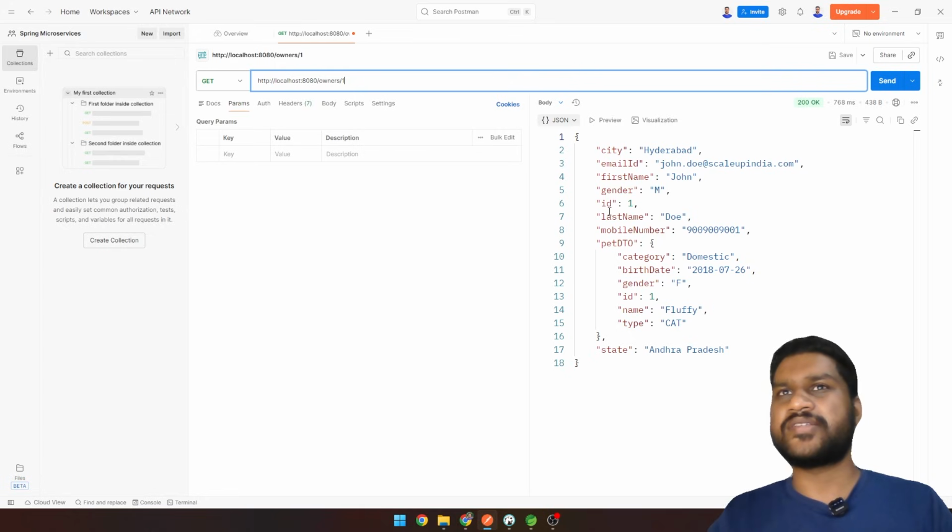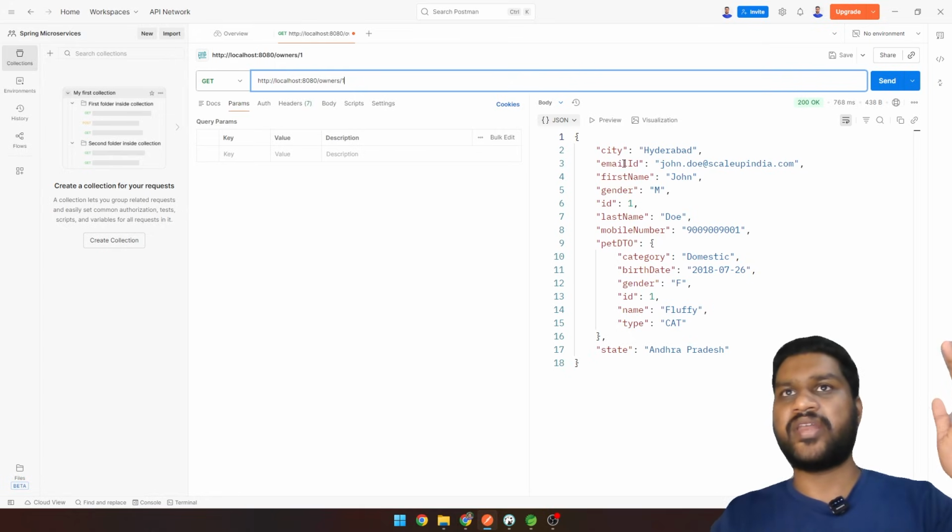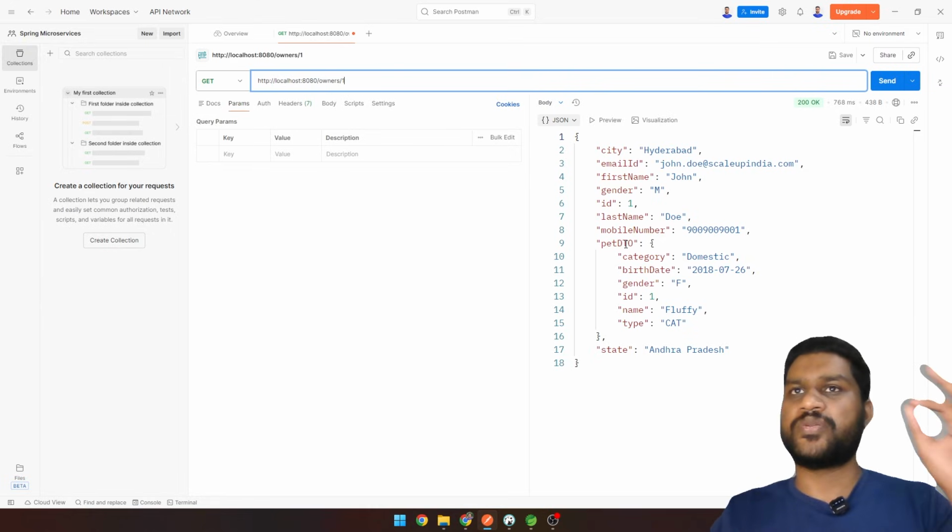Are we getting really all these things? Let's think step by step. ID we got, first name, then we got last name also here, then gender, city, state, and email ID, and mobile number also we got. For the pet DTO, we got the category, ID, name, type, gender, and birth date.